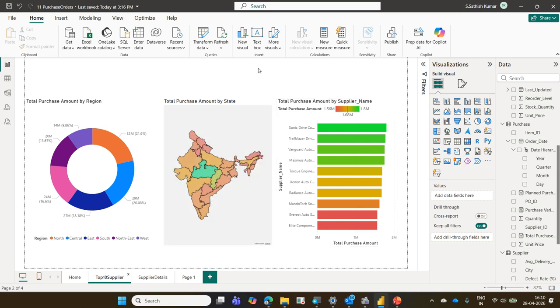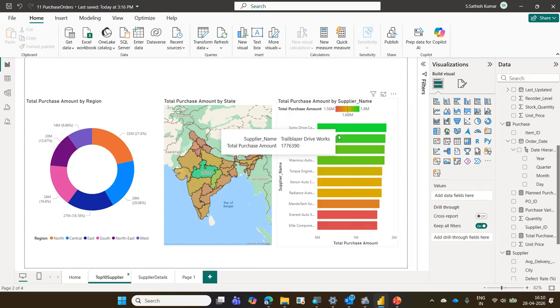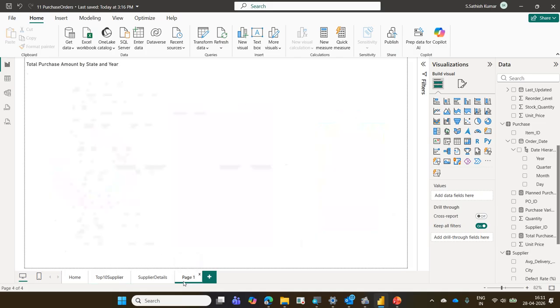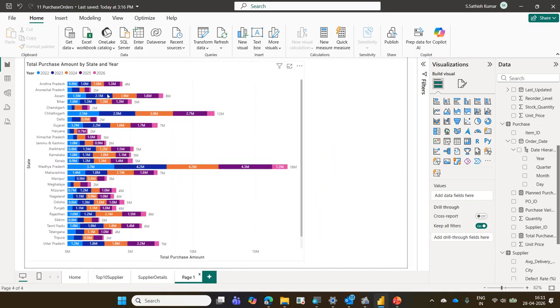So let us go to that page 1. Let us give some name for this page. I think this is state-wise yearly purchase. So I am giving the name State yearly purchase to this page. Every state, every year, what is the purchase amount? I want to bring this region. This region has to be linked. When I select the region north, I should see only the report of north. When I select south, I should see only the report of south.